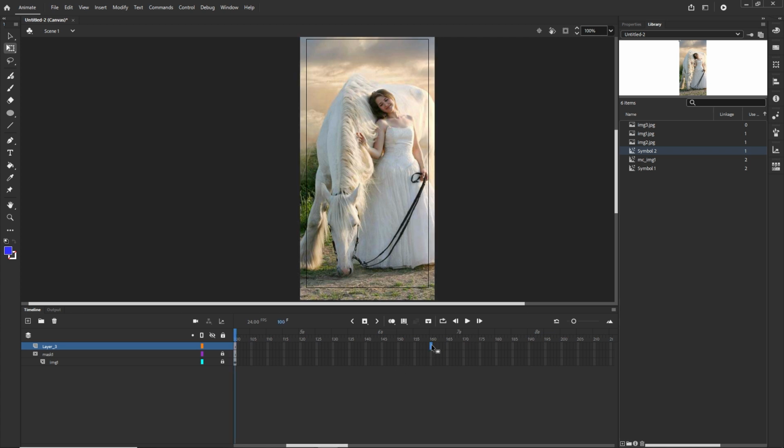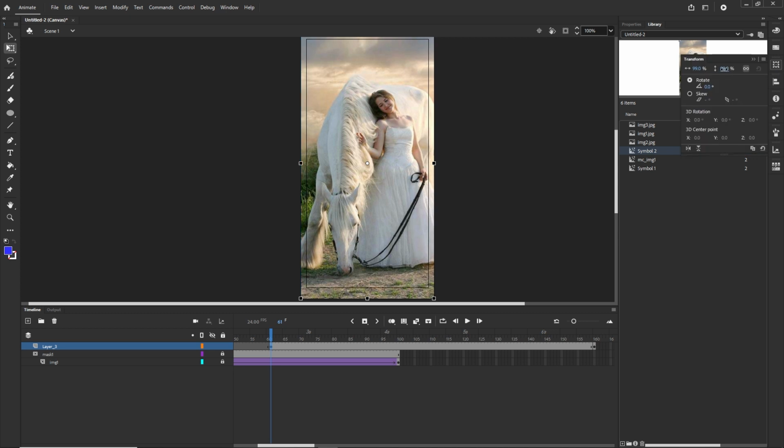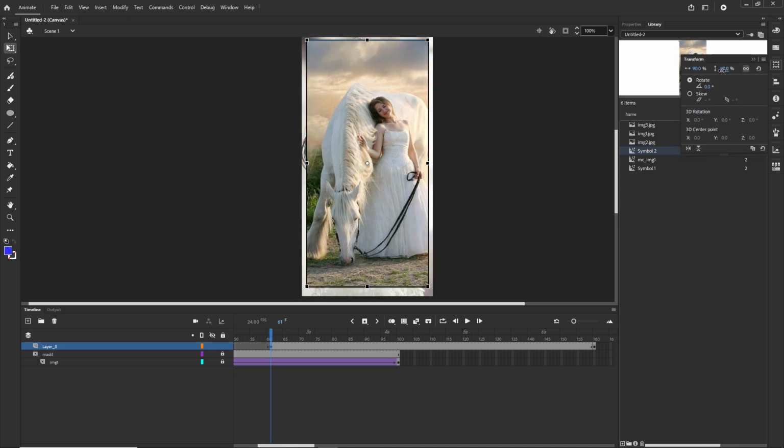I am going to create a new keyframe with F6. And on the first keyframe, I will scale this down. So I am going to go to the transform tool and scale this like so, but I want to make sure that it is still going to cover all of my canvas, and I will go in between.